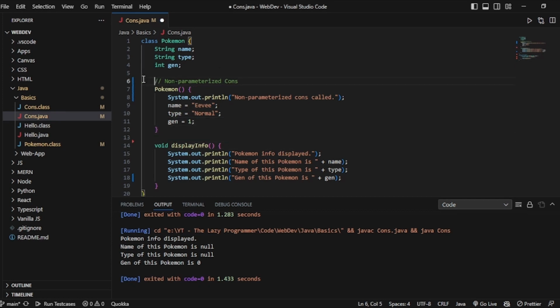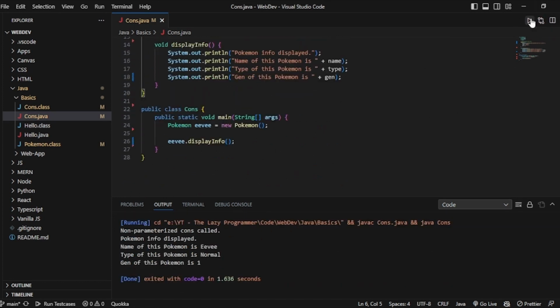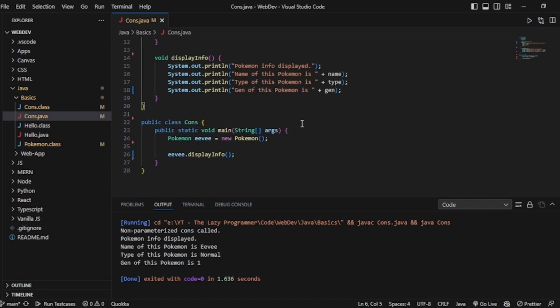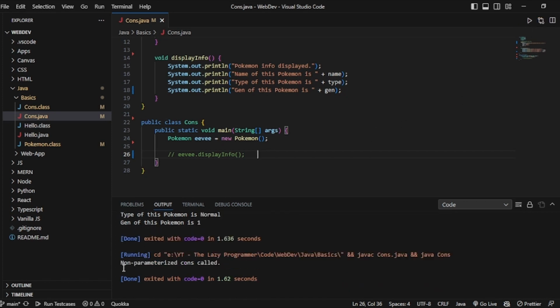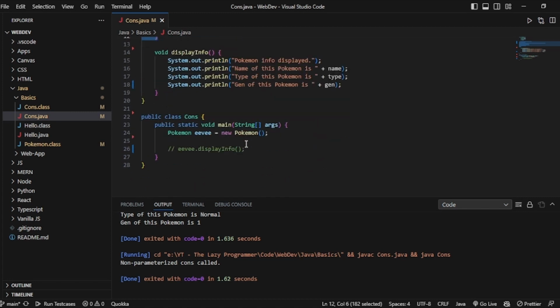Now if I simply run the same function again, that is ev.displayInfo, what do we get? We are getting "non-parameterized constructor called", then we are getting all of these things, and we are also getting the values. One thing to note here is, if I even comment out this line, we will still get this first line, "non-parameterized constructor called". This line is getting invoked only at this point. Whenever we are creating this object, it goes inside this constructor and prints this line. So this is how a constructor works.